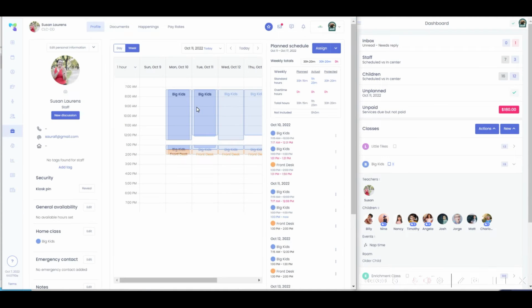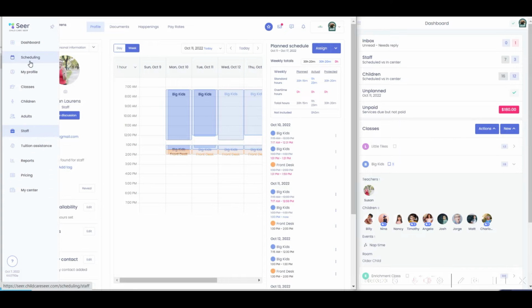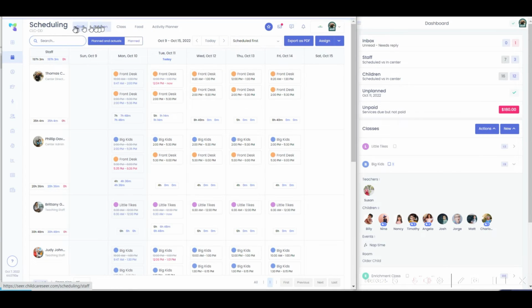When looking at Susan's profile, we can see where she is expected to be each day of the week and easily make changes. All of the staff can be viewed when looking at the staff page of the scheduling tool, where you can easily and quickly see each scheduled staff, how many hours are going to be expected to work during the week, what their actual hours are at this point in the week, and projected based on what they have done so far is what the hours will be at the end of the week.